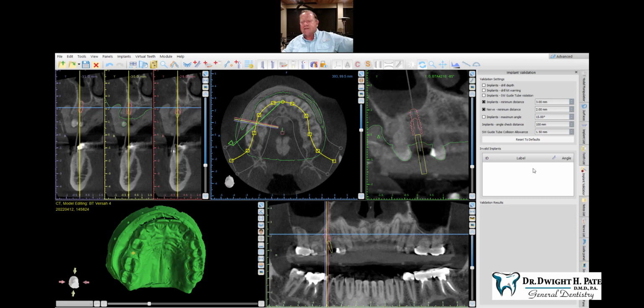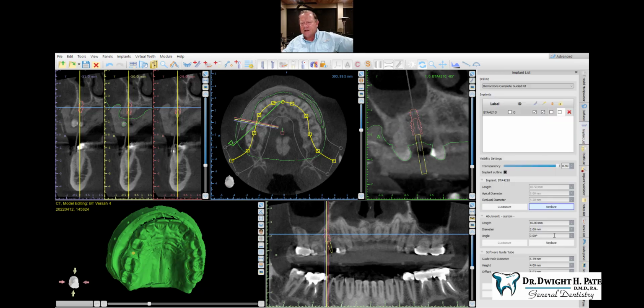I'm ready to design the surgical guide. To design the surgical guide, you essentially set the parameters for this surgical guide tube. And if you've got the custom kit, the complete guided kit selected for your particular implant system, it will automatically set these. But we're going to do this with Versah, and so we're going to change these parameters to fit the Versah guide sleeves. So this is a 4.2 millimeter diameter implant.